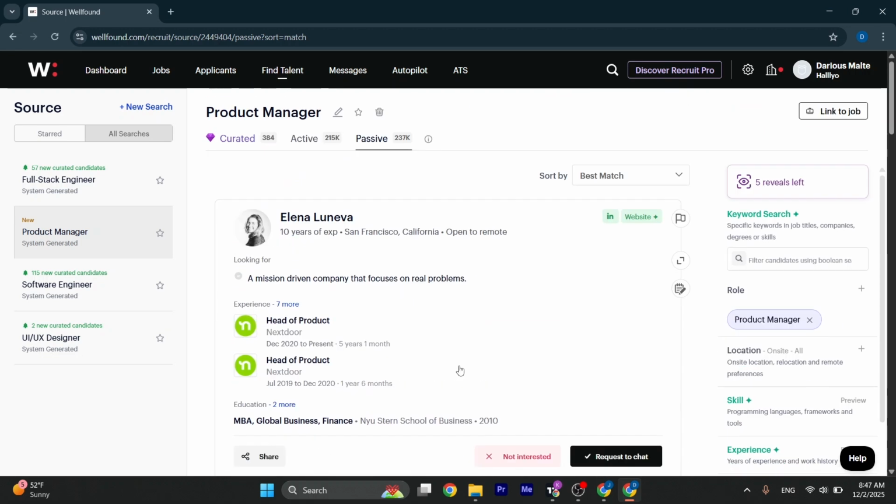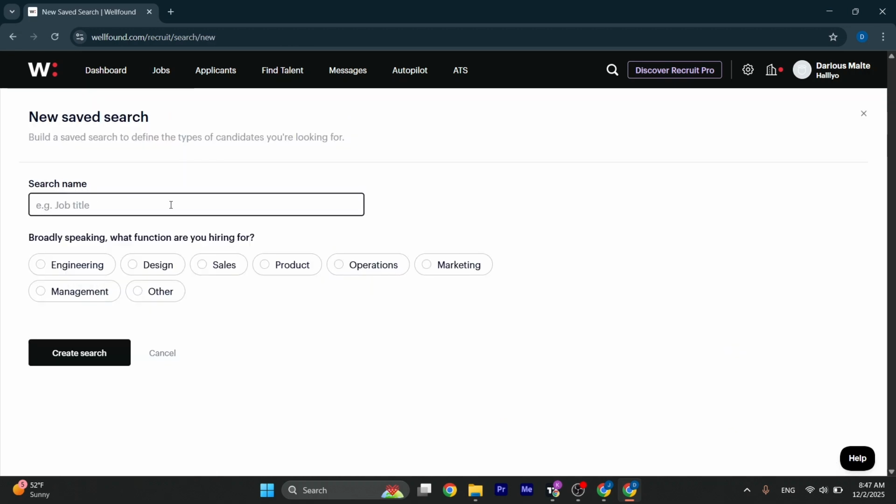as well as chat to. There are basically two sections divided: the active and the passive section. Active meaning people who regularly use this platform, and passive not so much. You can also make new searches, meaning adding in new job titles by clicking on the new search option on the top left, add in the job title, and then click on create search.